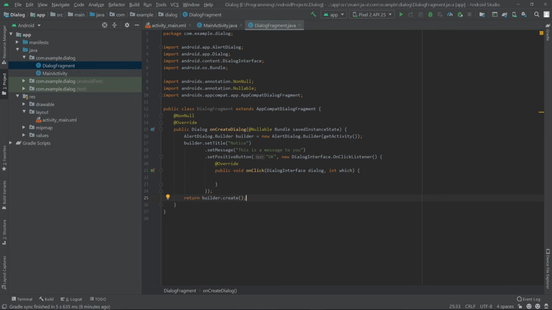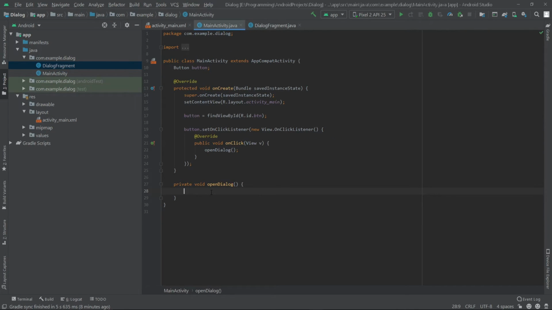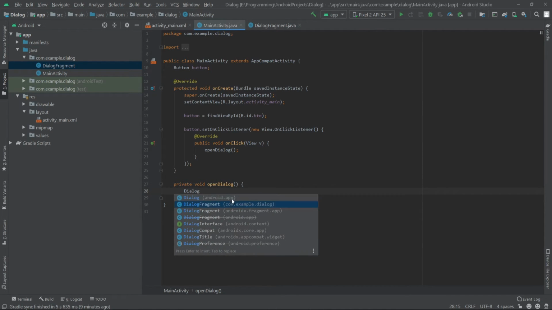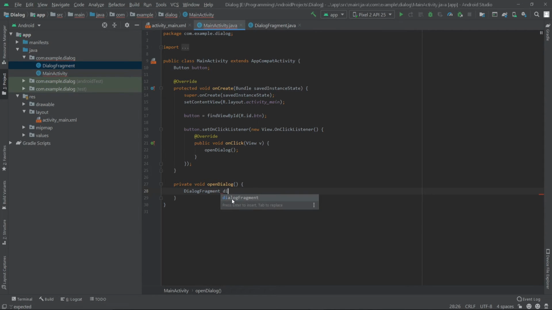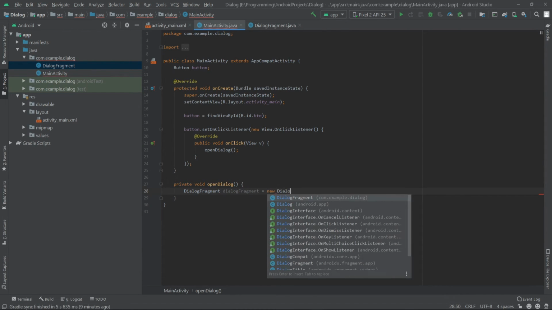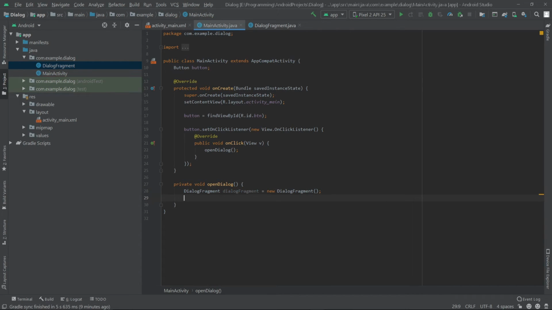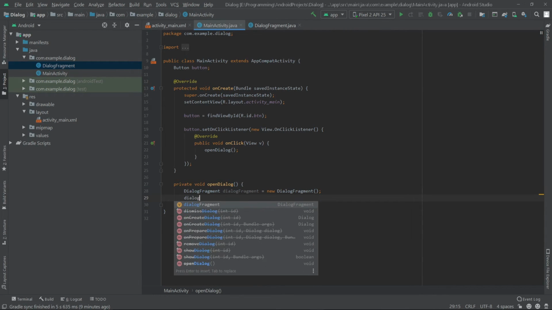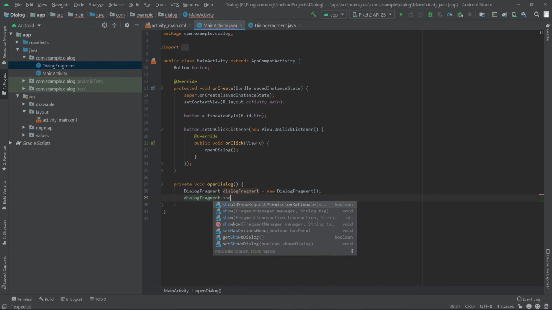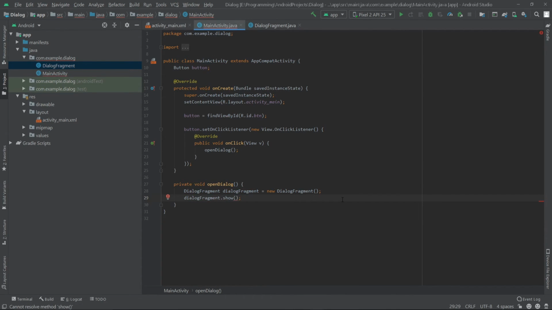That's it. Now let's go back to our MainActivity.java, and here we have to call the dialog. So I'll write DialogFragment, create an object equals new DialogFragment, and let's set the dialogFragment.show. The first parameter will be the getSupportFragmentManager. The second parameter will be a tag. I'll write example. You can write anything here.